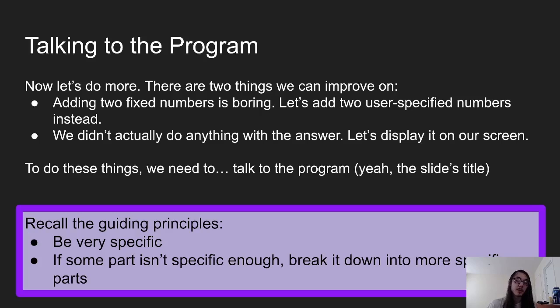Now let's do more. We added 2 numbers, but then we didn't do anything with it. So our value 8 is just sitting inside the variable sum with no way to access it. So now, instead of adding 2 fixed numbers, let's write a program that will add any 2 numbers together and then actually tell us the answer. So how do we do this?